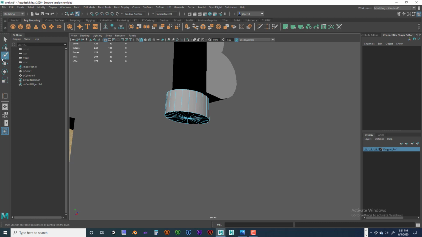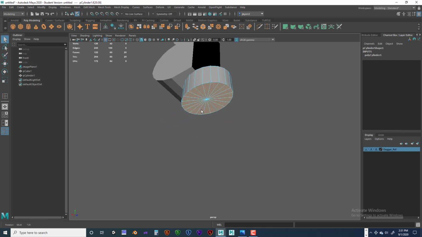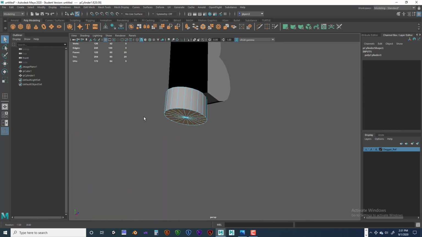Once that's done, we're going to go into face mode, and we're going to use the paint tool here. Let's click on all these now. If you have the brush too big, it'll spread all over the place. So I'm going to hold the B key down, B for Bob, and just paint those and hit the Q key. And look around, make sure nothing else is selected.